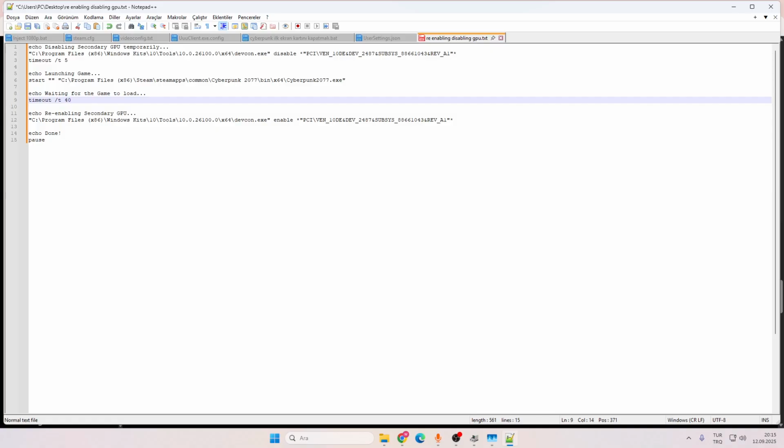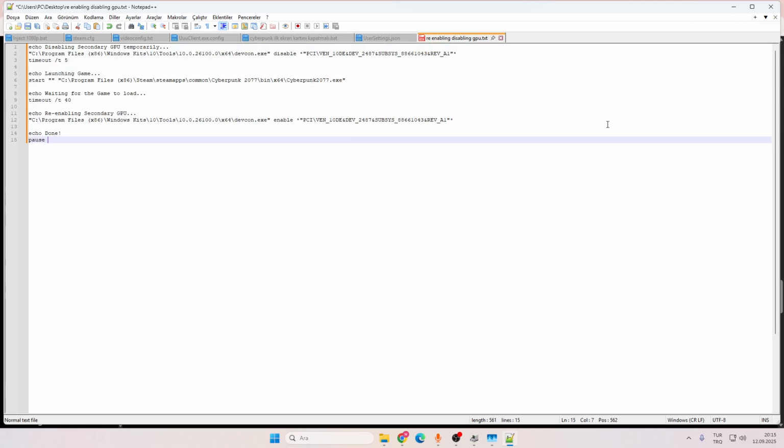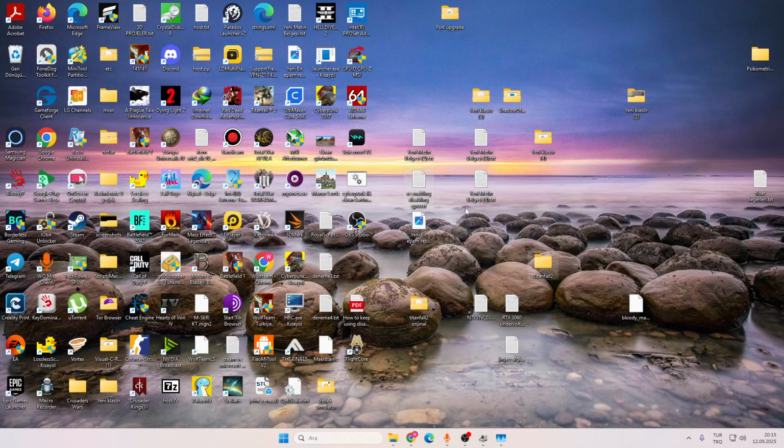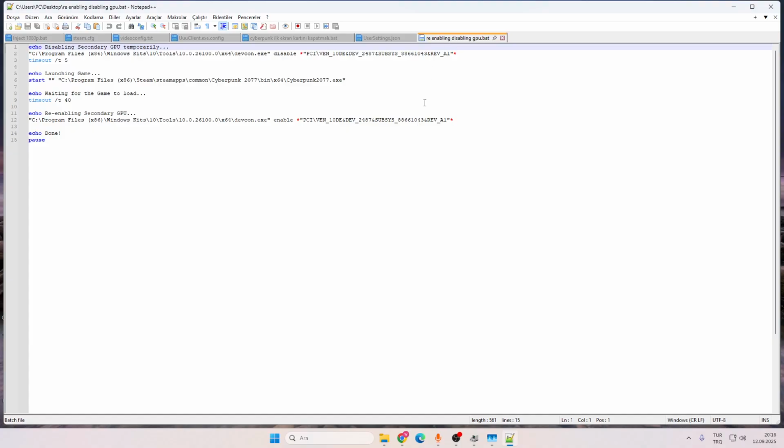Okay, the code is here. You should make this code. And after that, Control S and close. And you make a bat file. Edit it, and it is the same. Okay, it's like that.